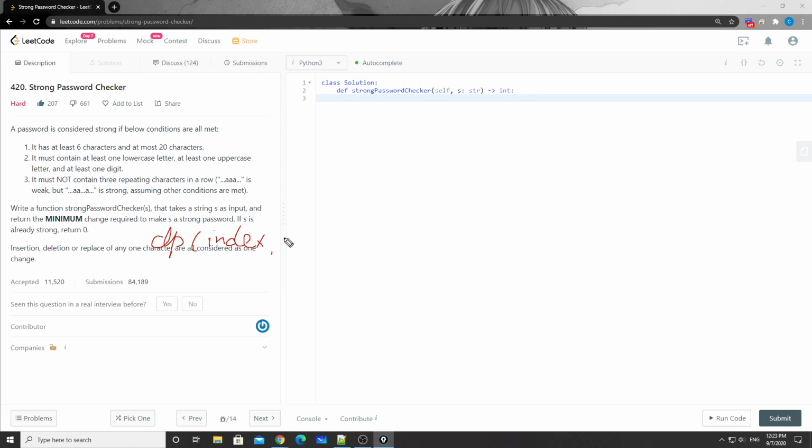And then the lowercase flag, the uppercase flag, and the digit flag. So why do we need both the index and the number of characters in this case?